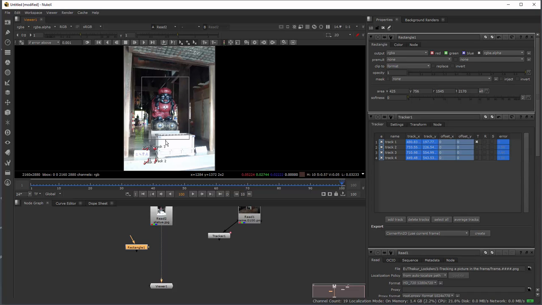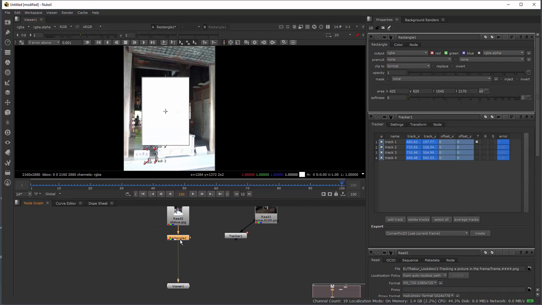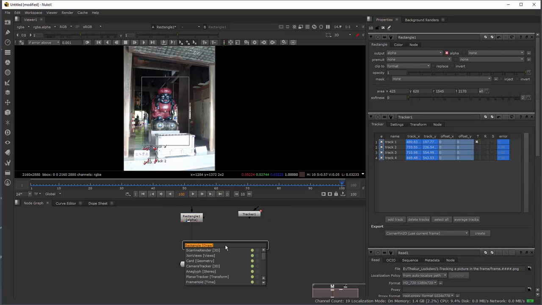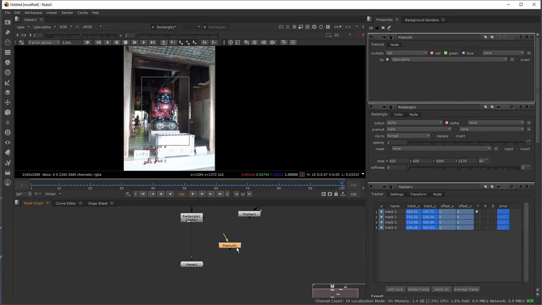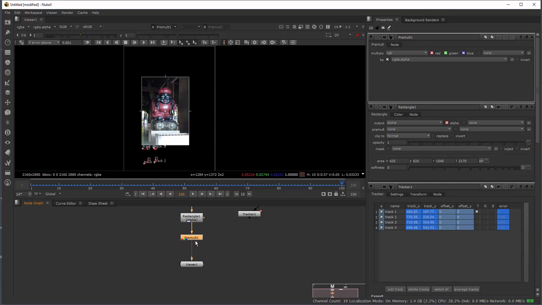Once you select your area, go to the output option and select alpha here. I want to crop this, so here I'll add a Premult node. So now you can see my image is cropping.